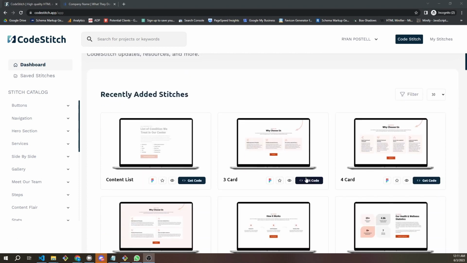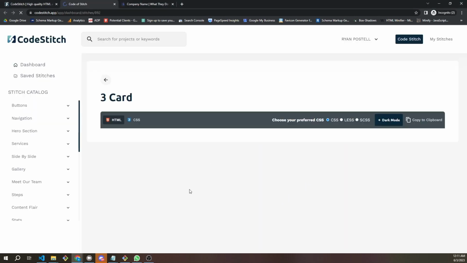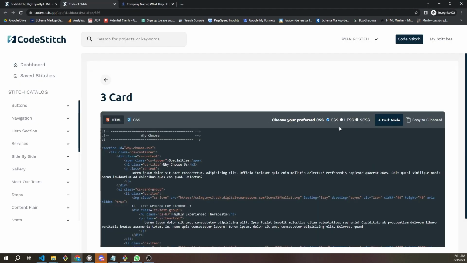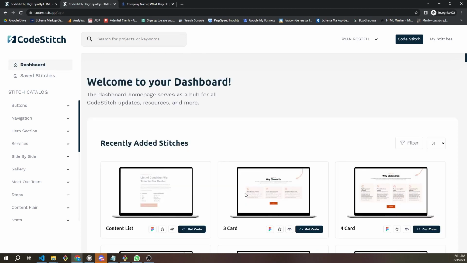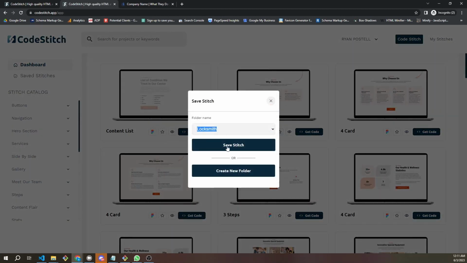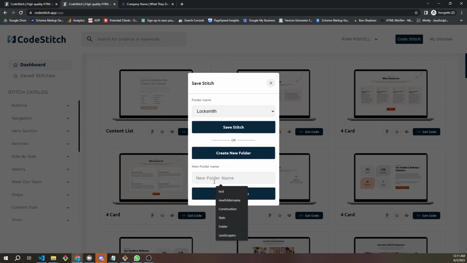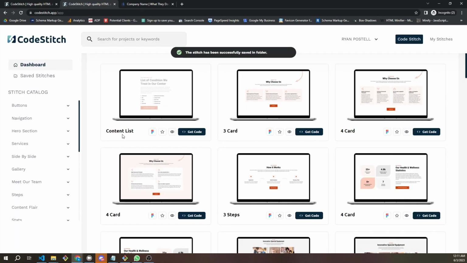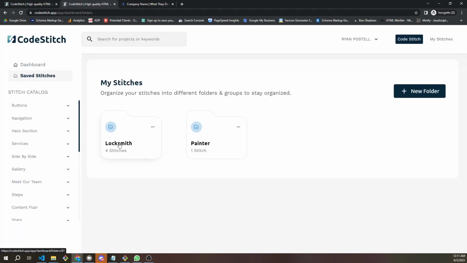It's really easy to use. We just got this button to click to get code. It opens up the dialog box where you get your code for your HTML and CSS with your three CSS options, depending on your taste and what you like to use. And you can also save stitches with this little star here. Let's add this one to our locksmith folder that we created, or we just create a new one. Let's call this painter. And we're going to create and save. So we go to our save stitches here. We have the one that we had originally and the one we just created.